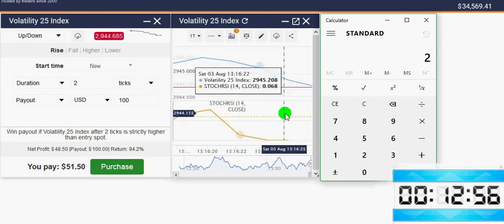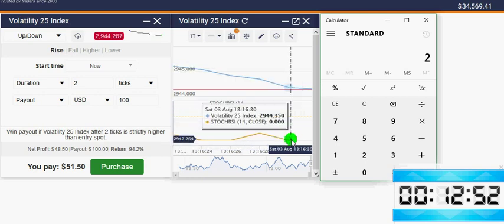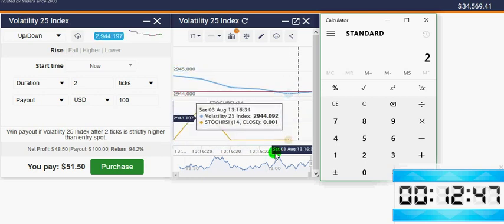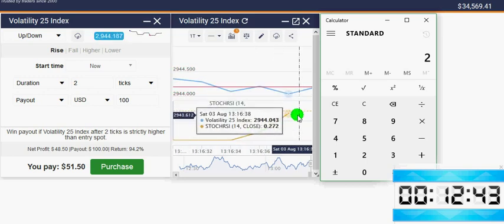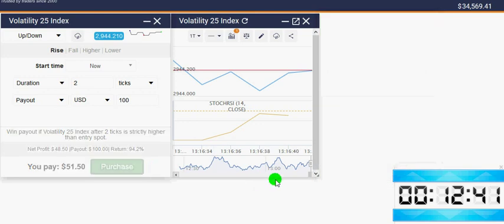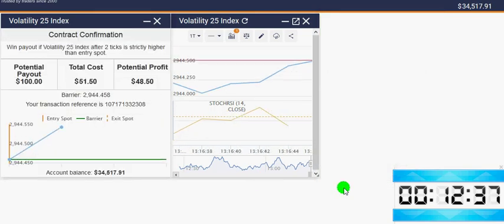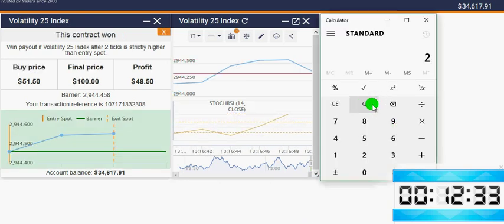We have to wait for this yellow line to go up and level up. Once it goes up and it's parallel, we click on purchase. You can see it's parallel, but it's down. If it's parallel and up in this line, we click on purchase. So that was the second trade.